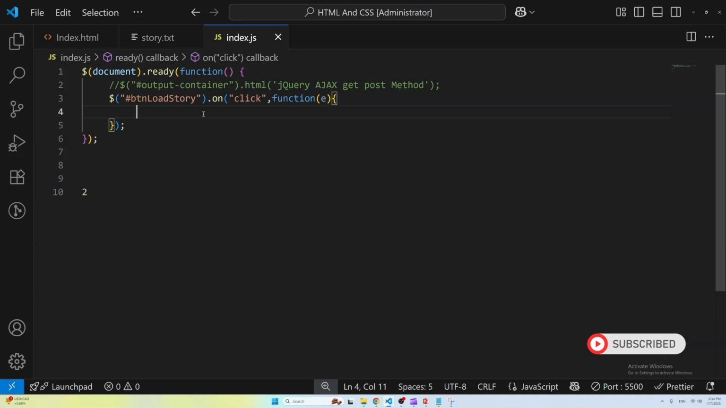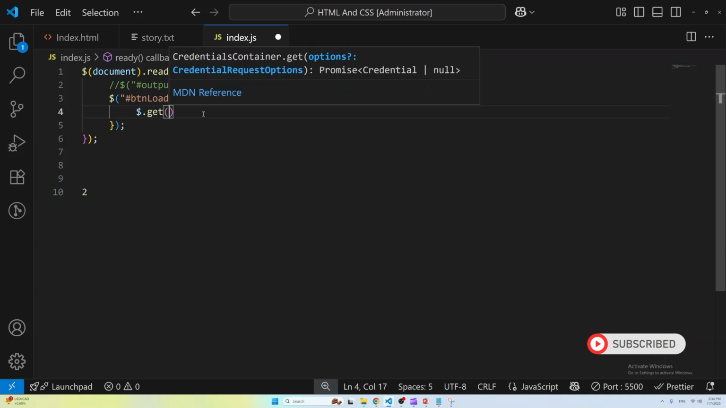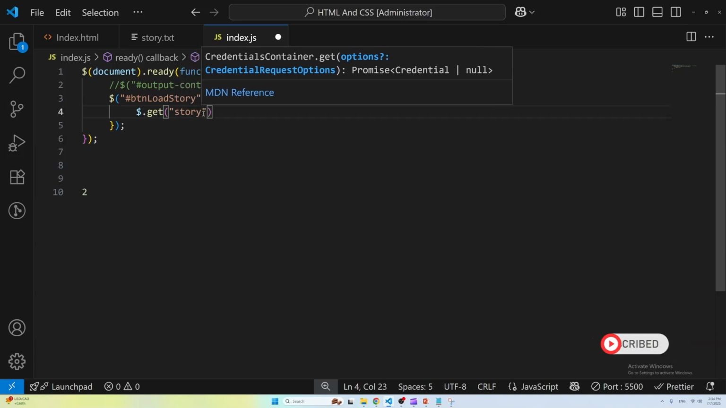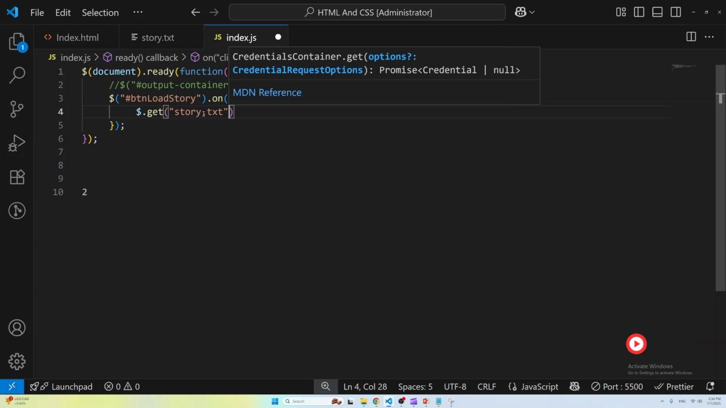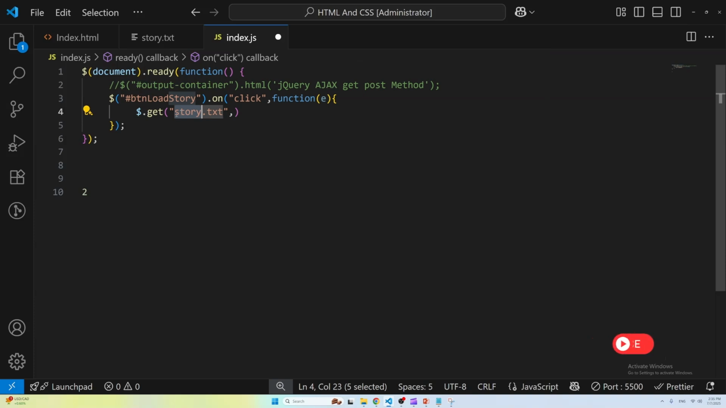So now we need to initiate the get call. How can we initiate it? You need to use $.get. Okay, so the $.get method. Here, in the first argument, we need to give the specified URL. Here we wanted to read text from the story.txt file, so we are giving a URL for it. The path; in a real scenario we need to give a URL.